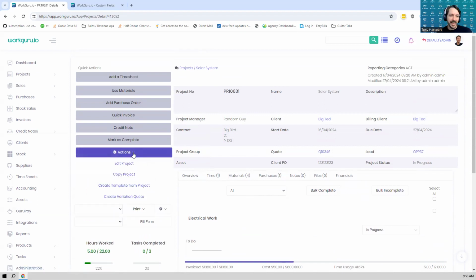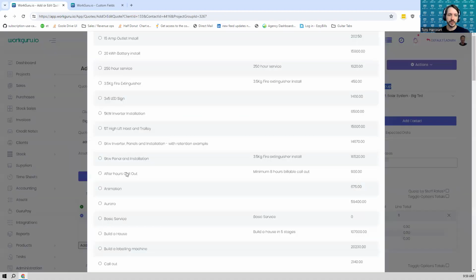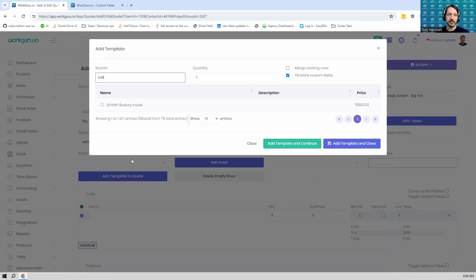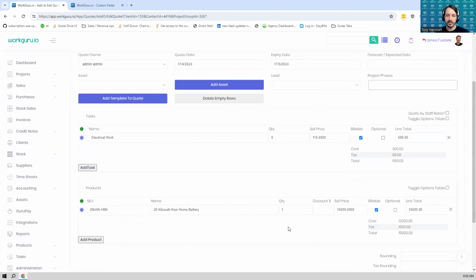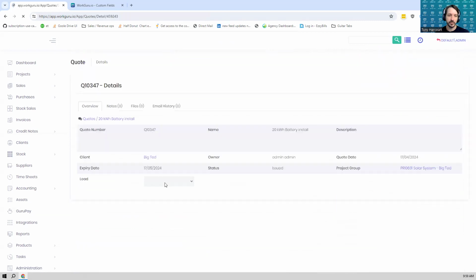If you go to the actions on the project and you create a variation quote, what this does is it creates what we call a project group, which is an arbitrary way to group related projects together, in this case, a variation. And we can link those together and look at each part of that job individually and the project group as a whole. So what I'm going to do here is do a battery install on top of my solar panel install. And again, that will just add the line items to the quote that I've created previously.